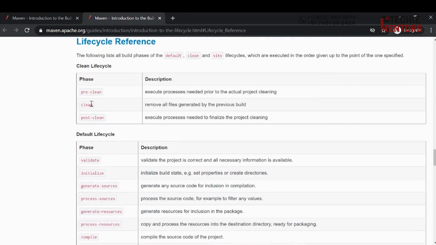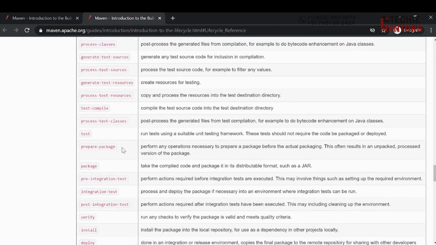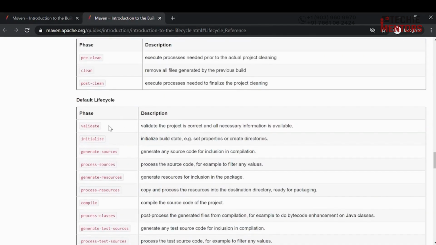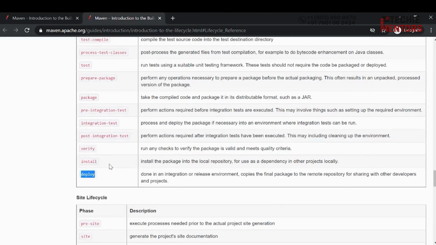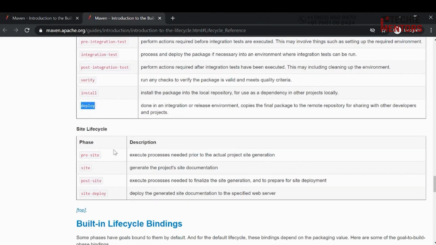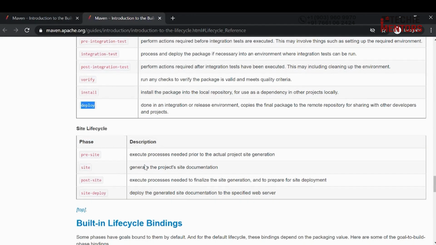In this, if I use clean and in this, if I use deploy, it means that I'm using these two goals as well as all these goals. That is how it works. Next, the site life cycle. Usually we don't use this one. This is for documentation purposes. In case we want to create some documentation about our project, we use the site life cycle. This is not widely used, so we just ignore it.